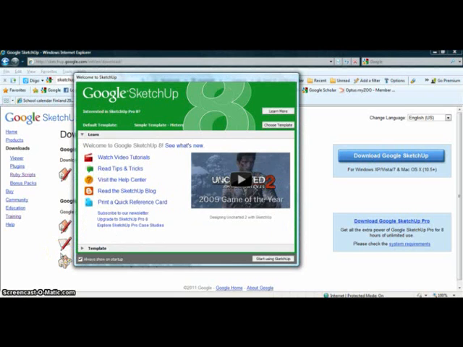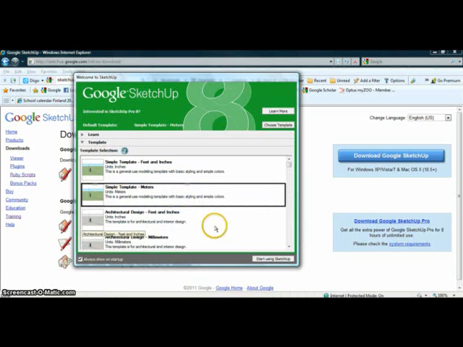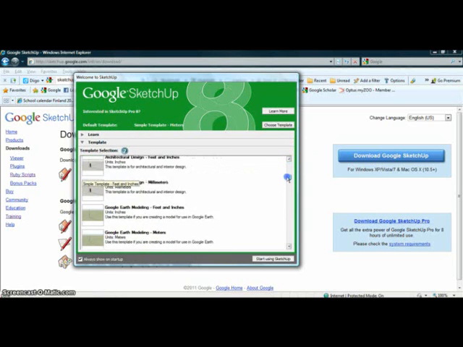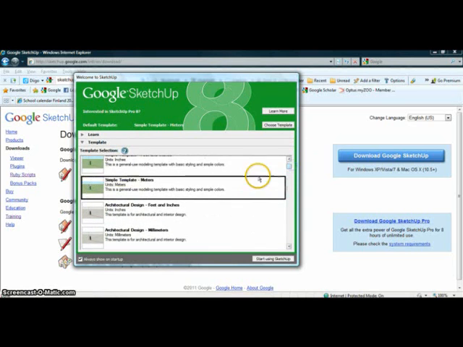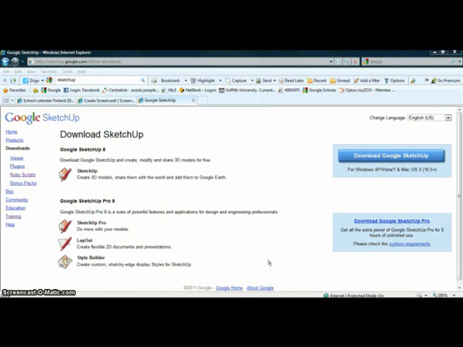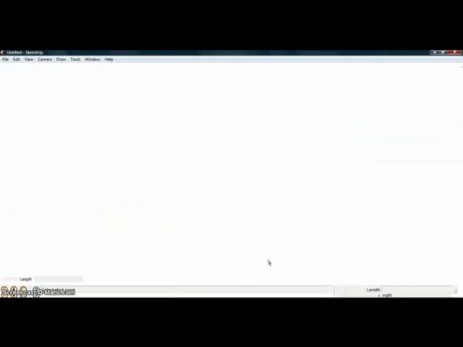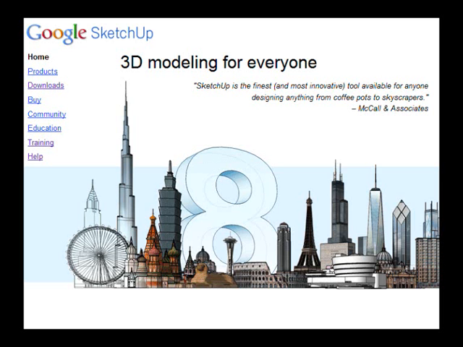Now, once the program has opened, select the template appropriate to your students' abilities. In this case, we have selected the simple template in meters because it supports measurement. Then, simply click Start using SketchUp and a new page will open.